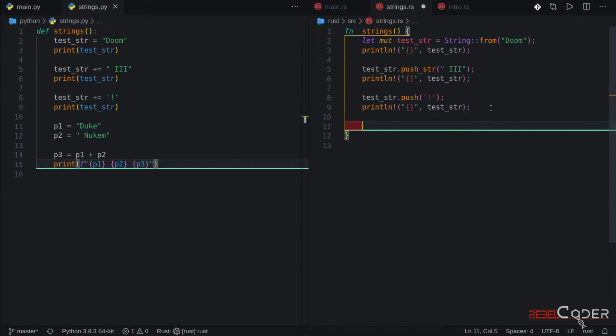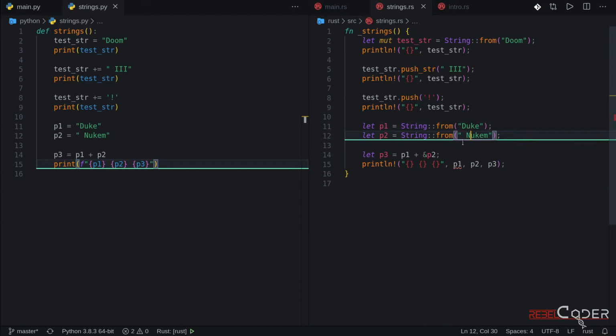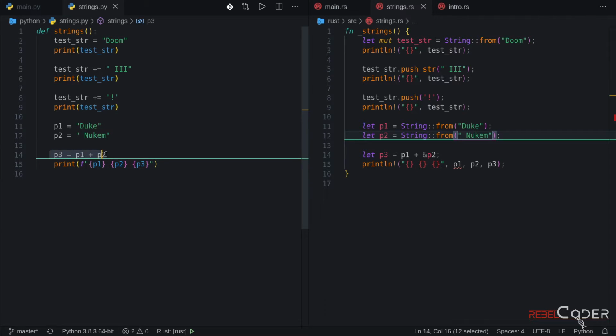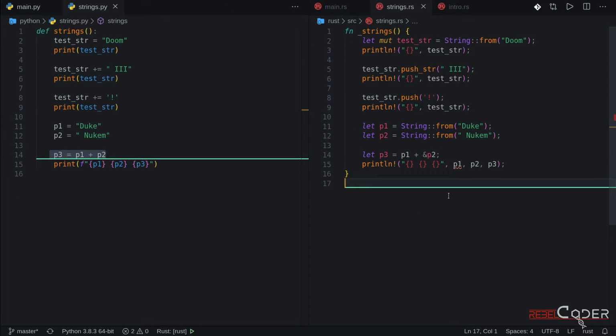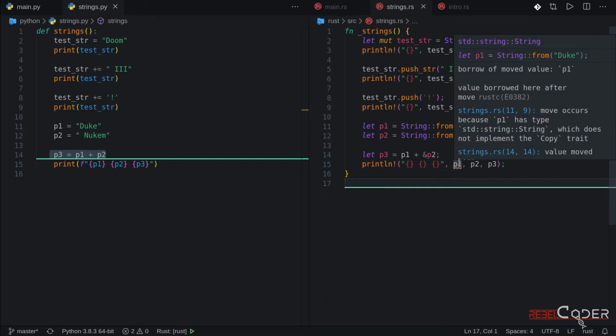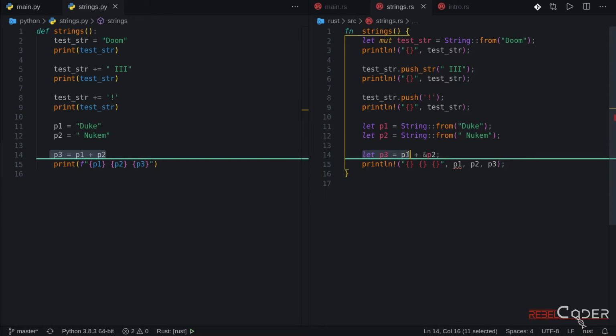Now let's see how we can do that in Rust, okay? Here we have very similar code. We are declaring two variables, P1 and P2, and we are populating them with these two strings. And then we're doing exactly the same thing. We have P3, and we are adding P1 plus P2. So now we can see there is one problem. P1 is complaining that, oh, value borrowed after move. This is because when we did this part here, we gave ownership of P1, which is a string that has Duke, to P3. Okay?